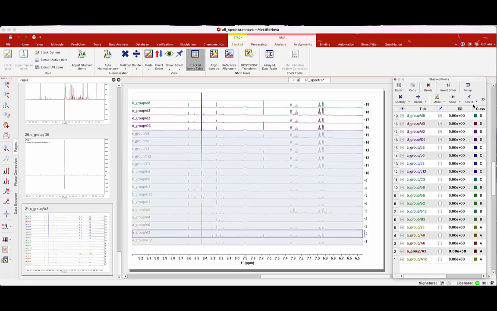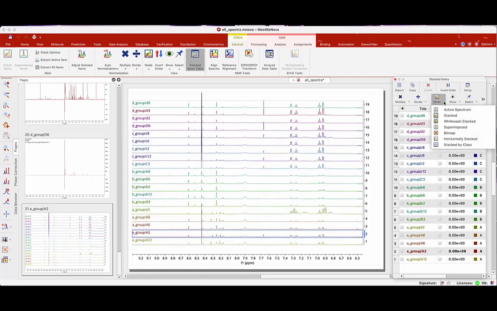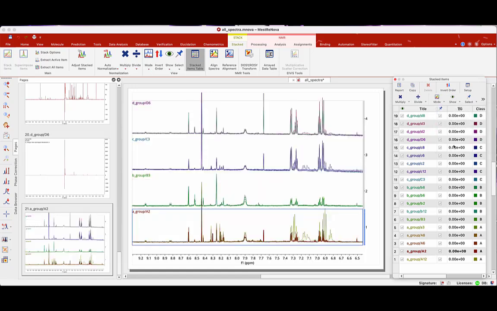Finally, select all and then choose Stacked by Class under the Mode menu. And there you are. That's all there is to it.